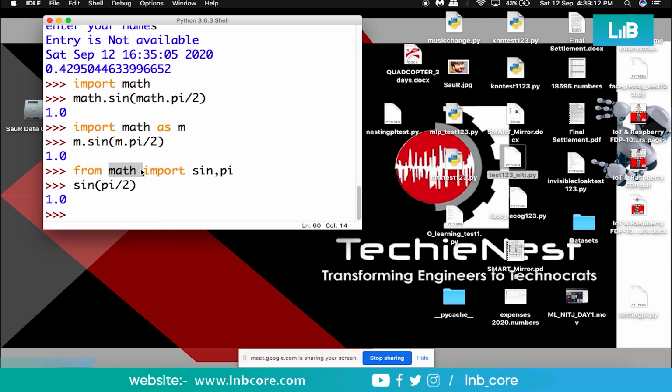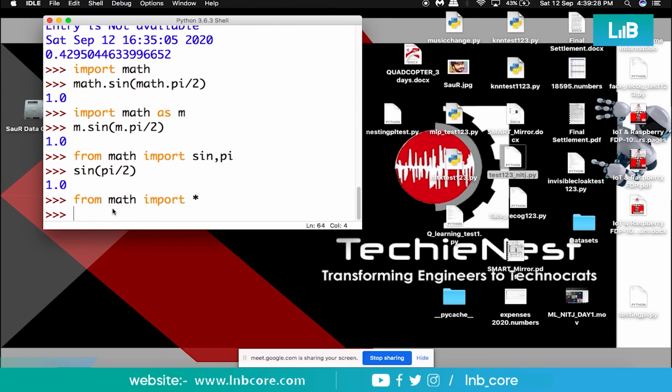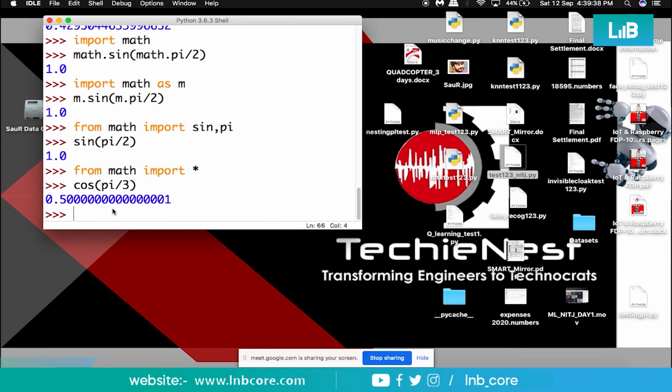Sir, if someone wants to import all of sine, pi, and the rest, is there any keyword for doing so? Yes. Okay, sir. Let me show you. From math import, if you want to import all the functions, asterisk, that's it. Then sine will come up, cos will also come up, cos within brackets pi by 3, suppose. That's it. Understood, na? Yes, sir. Understood, sir. Thank you.